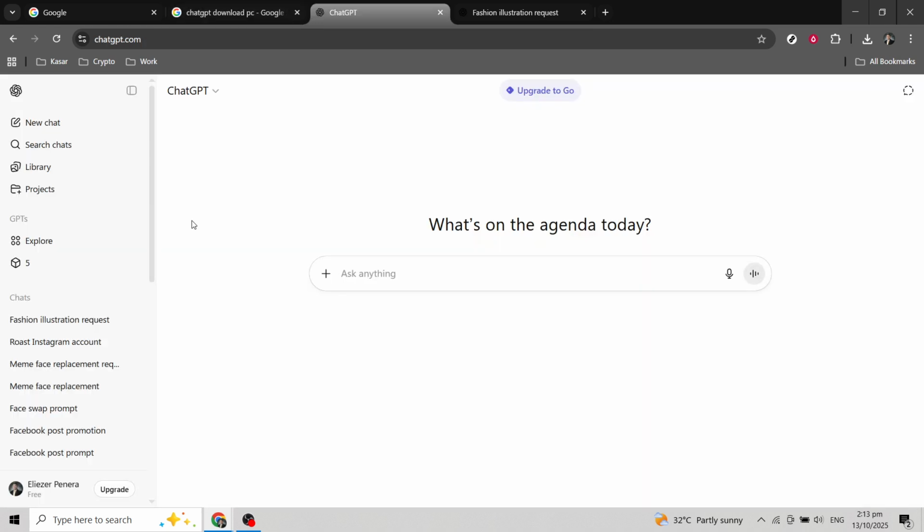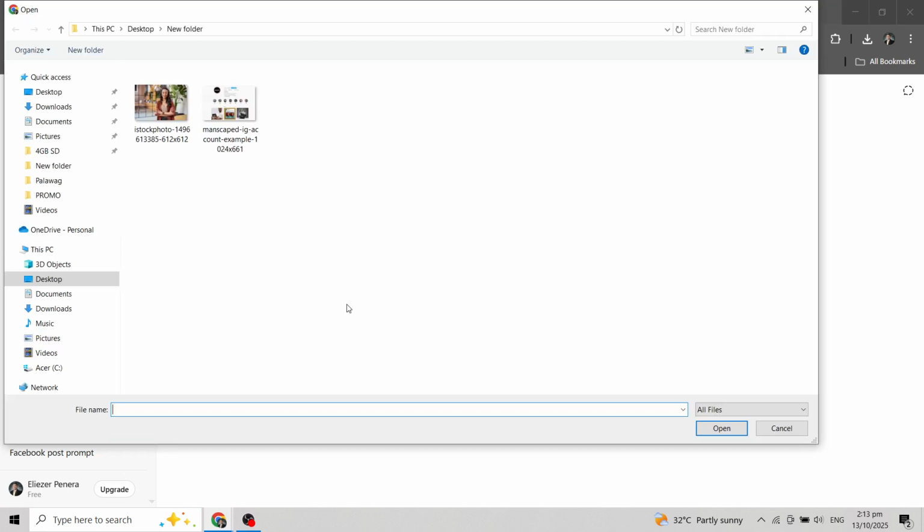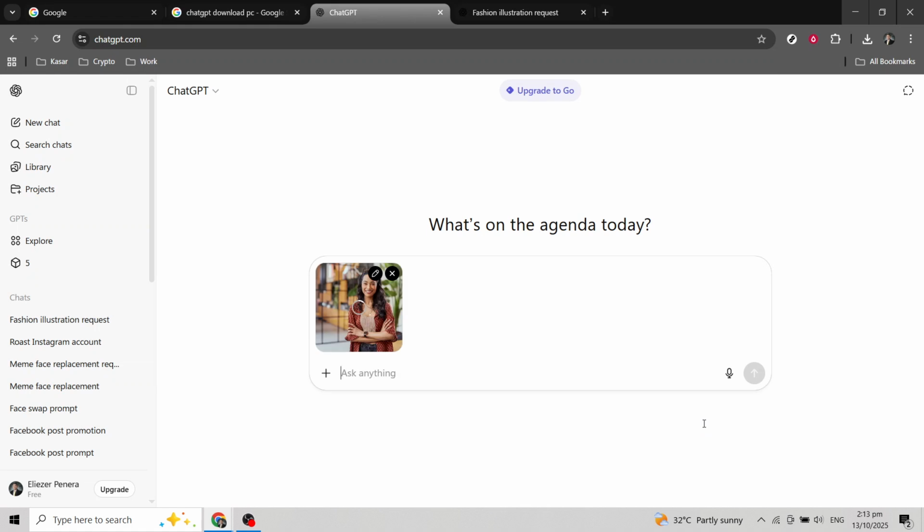Once you've landed on the ChatGPT website, you'll notice a plus sign button somewhere on the page. This is the button you'll use to upload your photo, which is a crucial step in making your doll edit. Locate that button and click on it. This will prompt you to choose an image from your device, so make sure you have a picture ready that you'd like to transform into your viral doll edit.